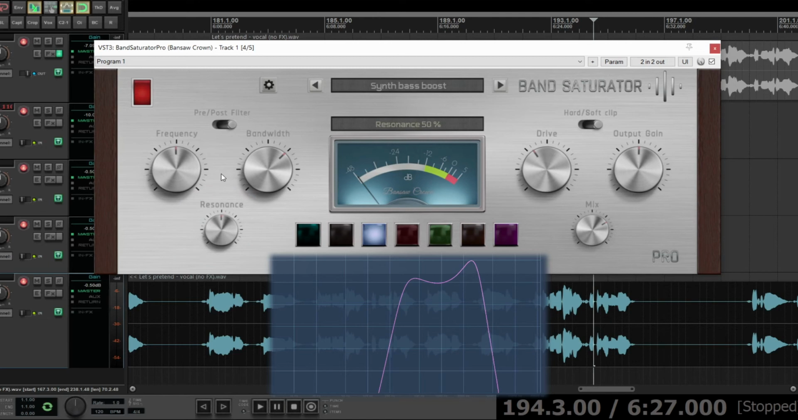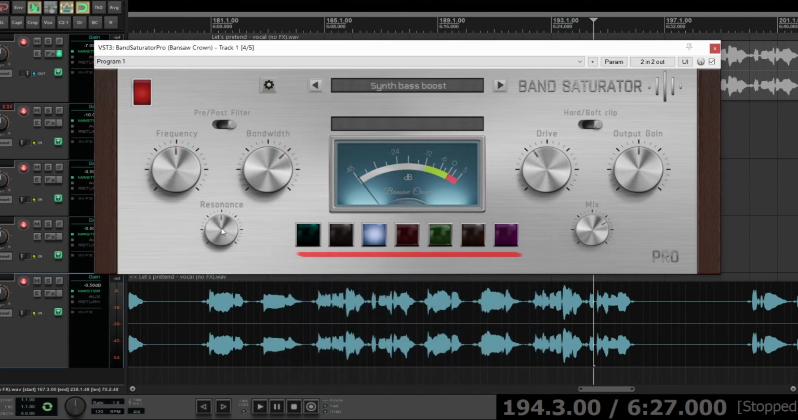can see demonstrated here. The colored buttons at the bottom of the interface switch between the different saturation styles. You can switch around here in real time to hear what effect each saturation type has on your sound.